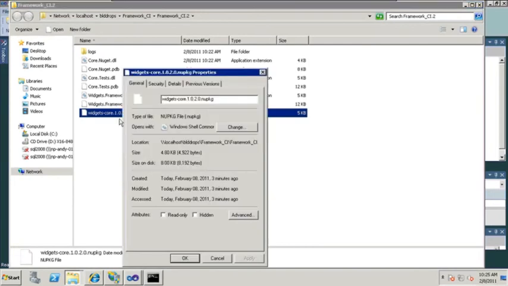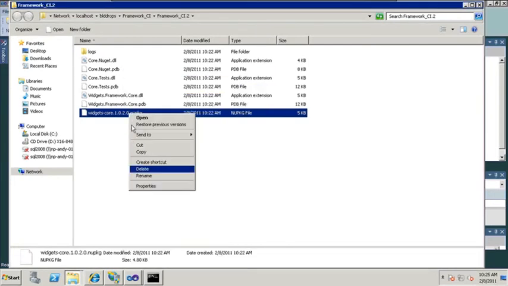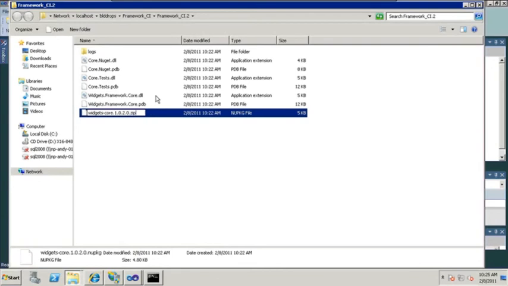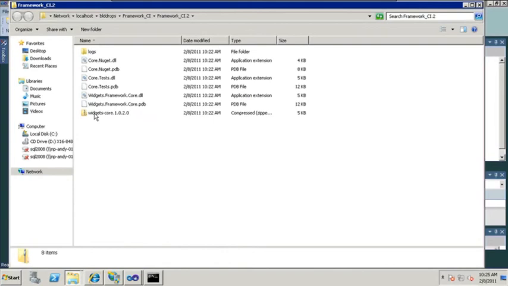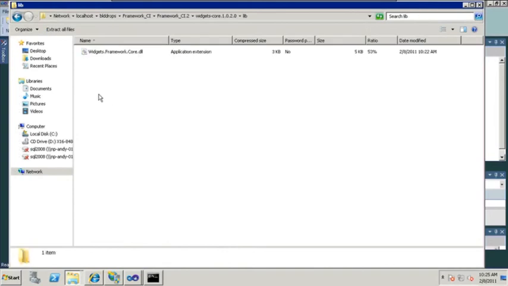So if we go and take a look at this guy, we're just going to change him to a zip file. This is a really bad thing to do, by the way. Don't do this on your thing. Your build guys will freak out, right? We have a lib file now. We have the widgets framework core DLL in here.